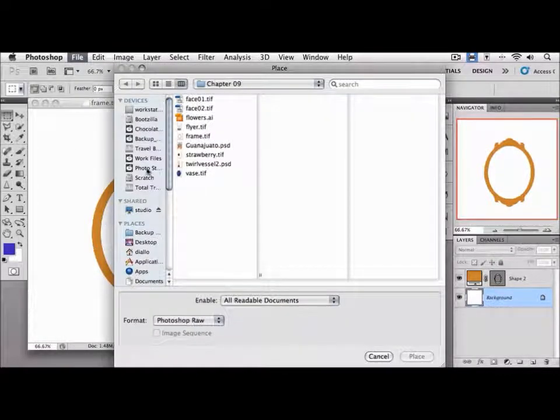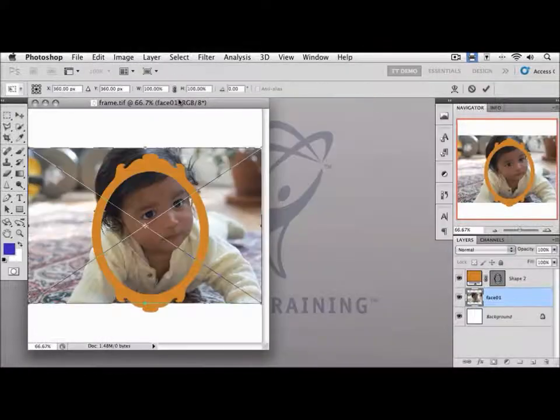In the Chapter 9 folder, I'm going to select the image Face 01. This image is automatically imported as a Smart Object. It comes in with a transform box. We can use that to scale or rotate the image. So I'm going to start in the upper right corner. You can see the cursor turn into a double arrow icon.